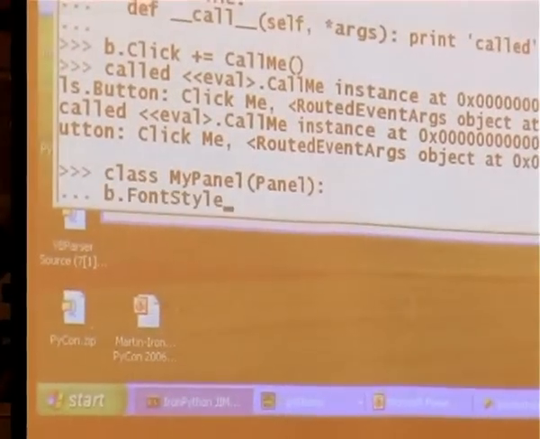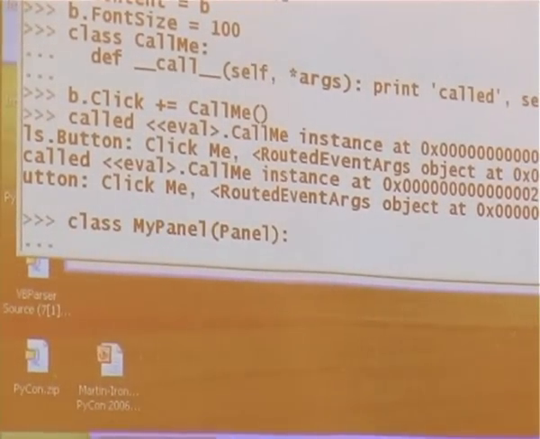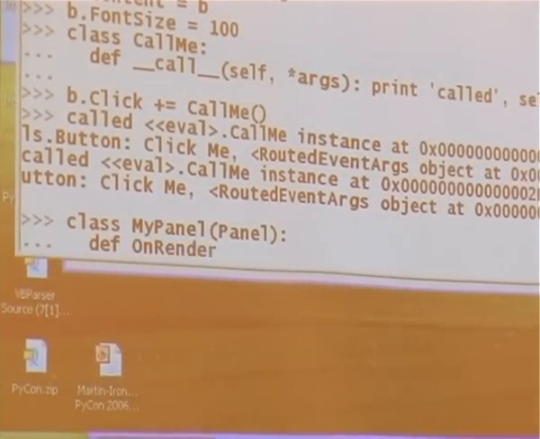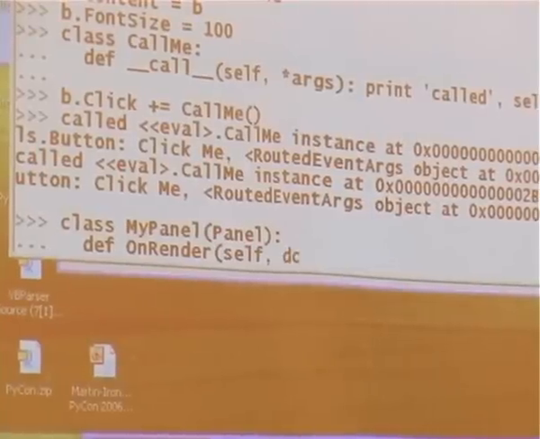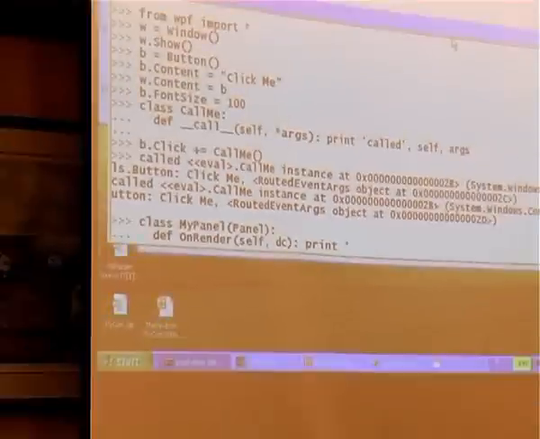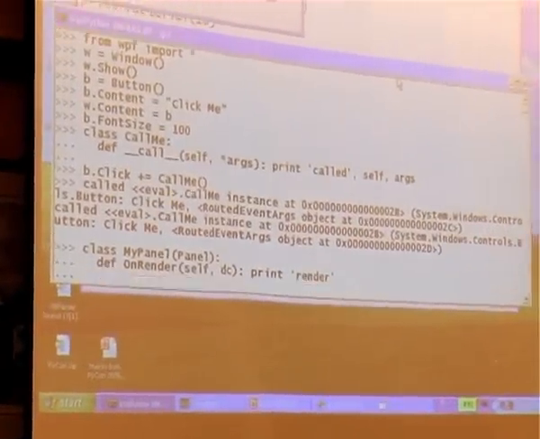Let's create now a subtype of a .NET class. We can create myPanel, which extends Panel. This is one of those GUI classes. It's going to override the onRender method. Because what do I do when I render this? And we're going to be really exciting for this first version.